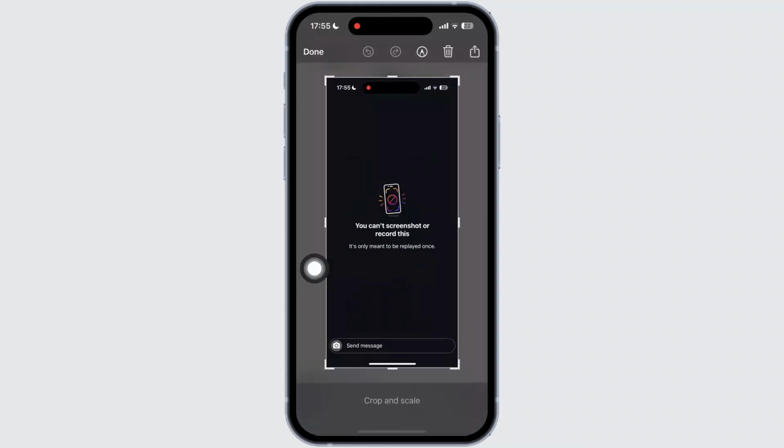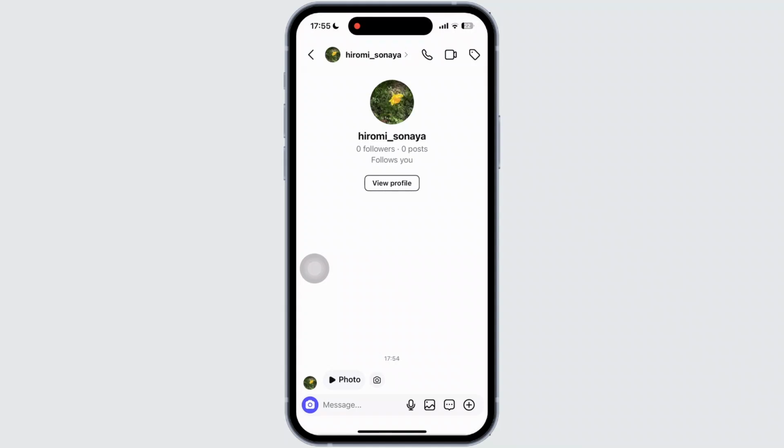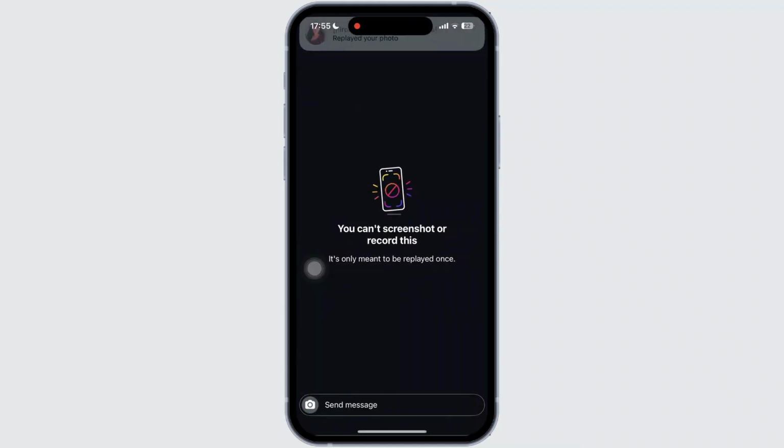Position the second phone to frame the Instagram photo on your original phone screen, then take the photo out of it. If you want to avoid any detection, quickly exit the DM or app on the original phone after capturing the photo. So that is it.